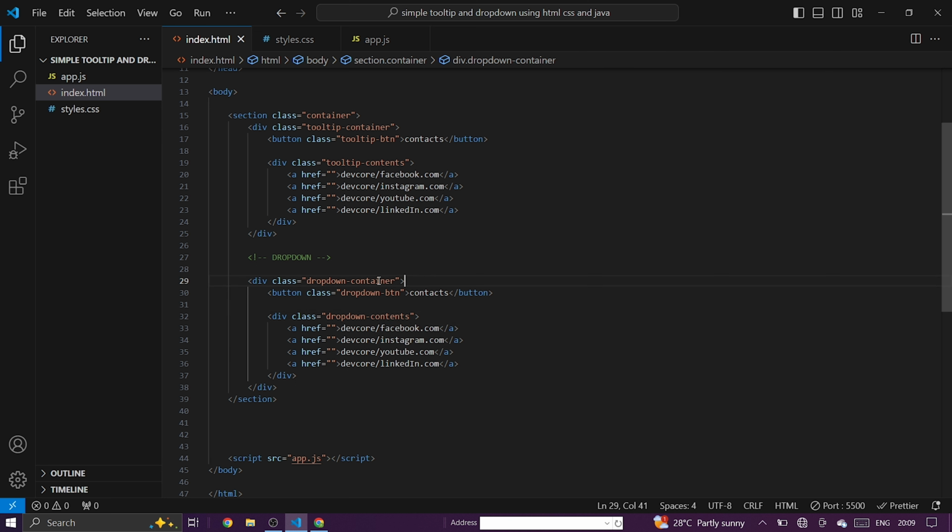Next, we're going to style our dropdown container. Firstly, let's style our dropdown contents. We are just going to use the same code over here. Grab this code and paste it inside our dropdown contents. But remove the visibility hidden. As you can see, that's what we want, almost the same as our dropdown.